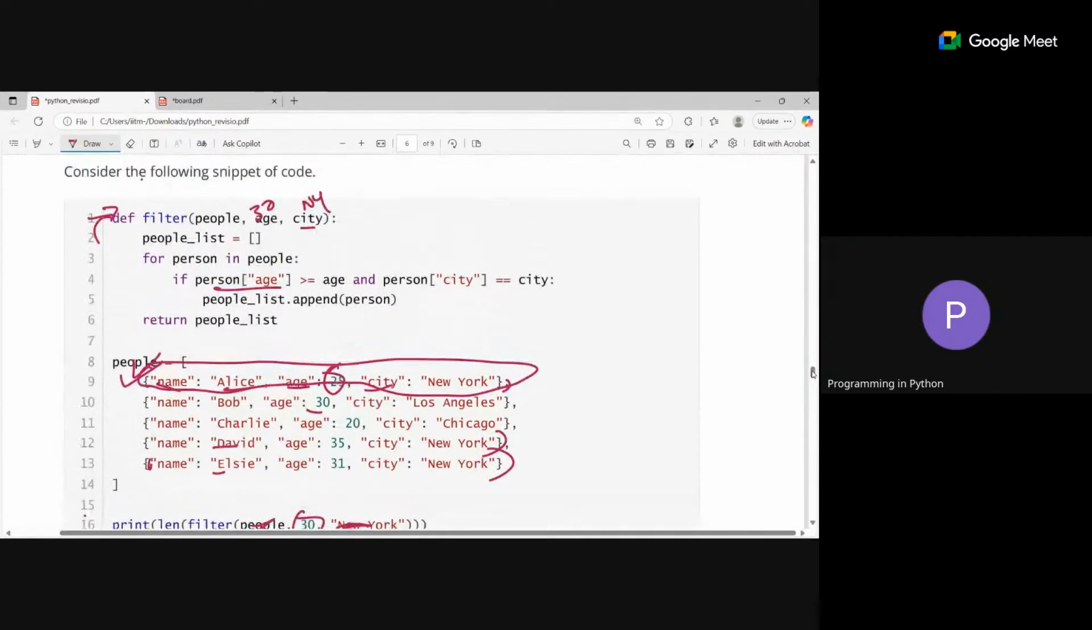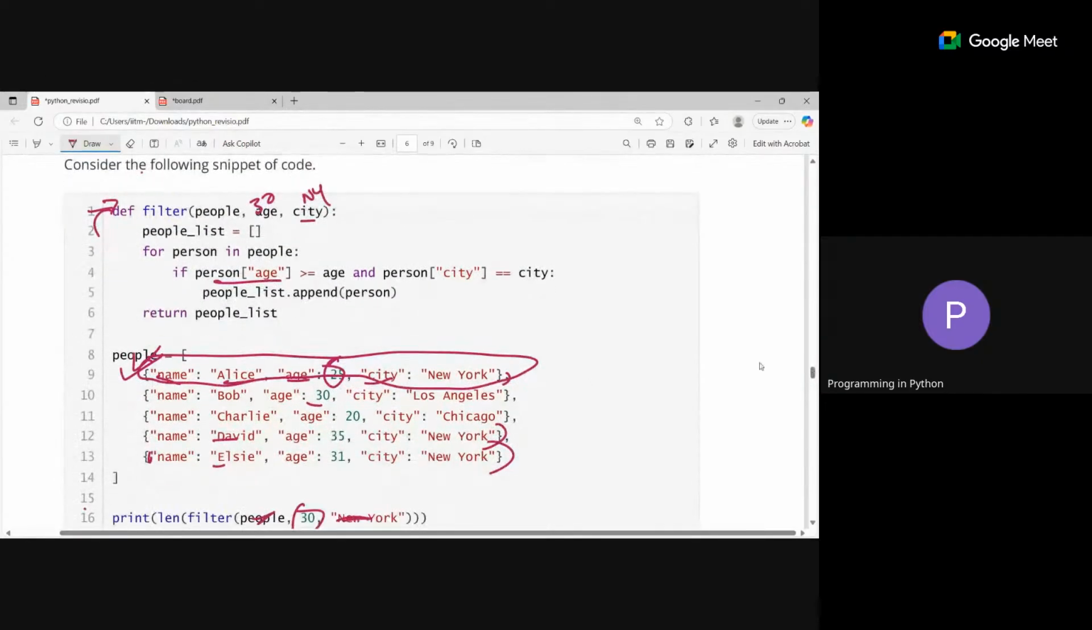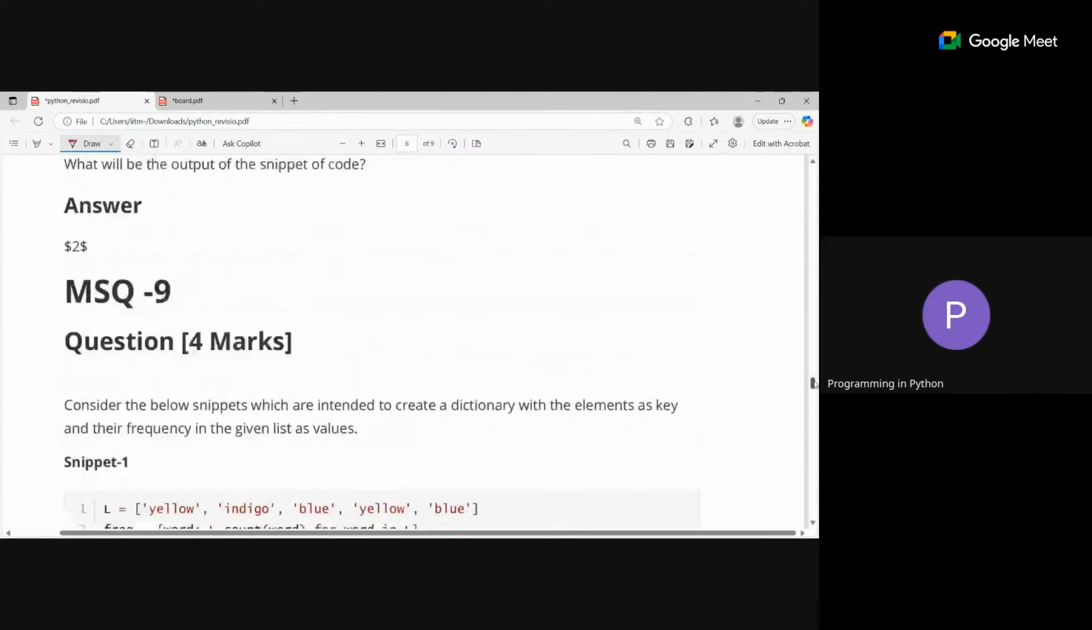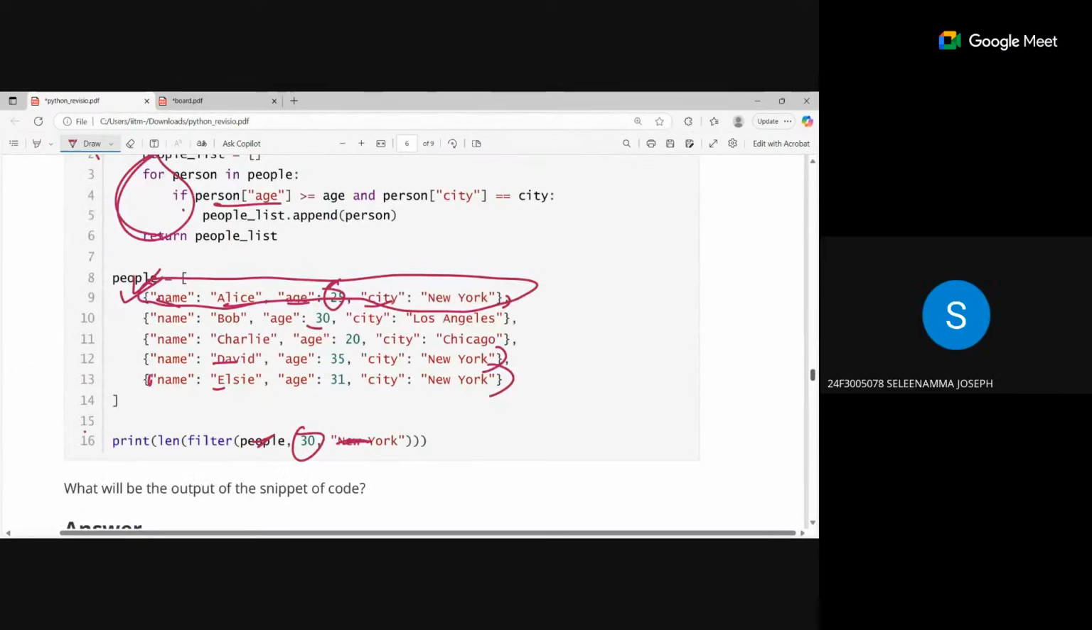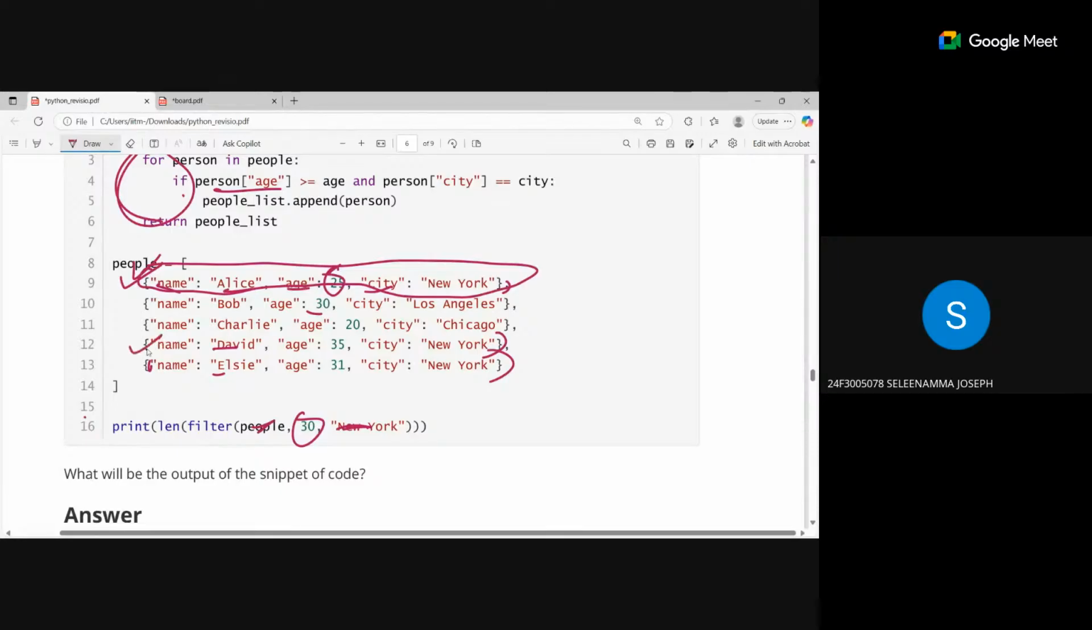Anyone any doubt here, how we got the answer, and how this for loop is working? Okay, great. Last two elements will be the last two elements which are greater than age 35.